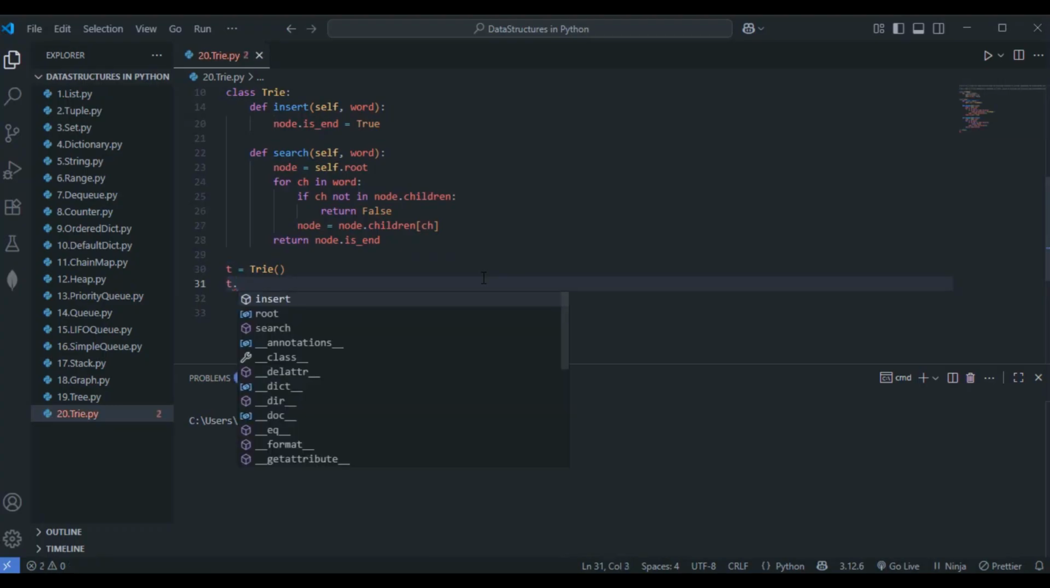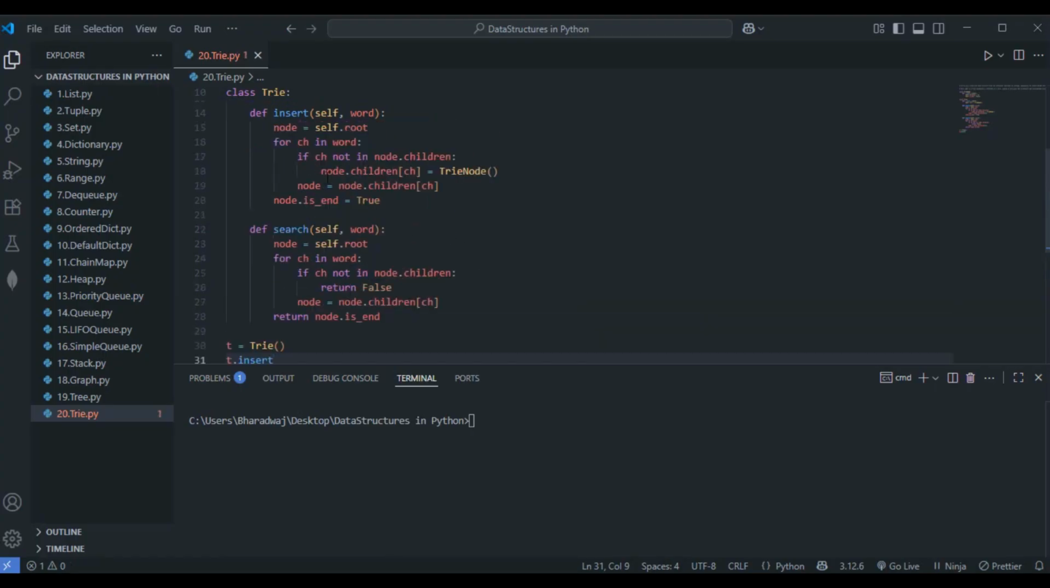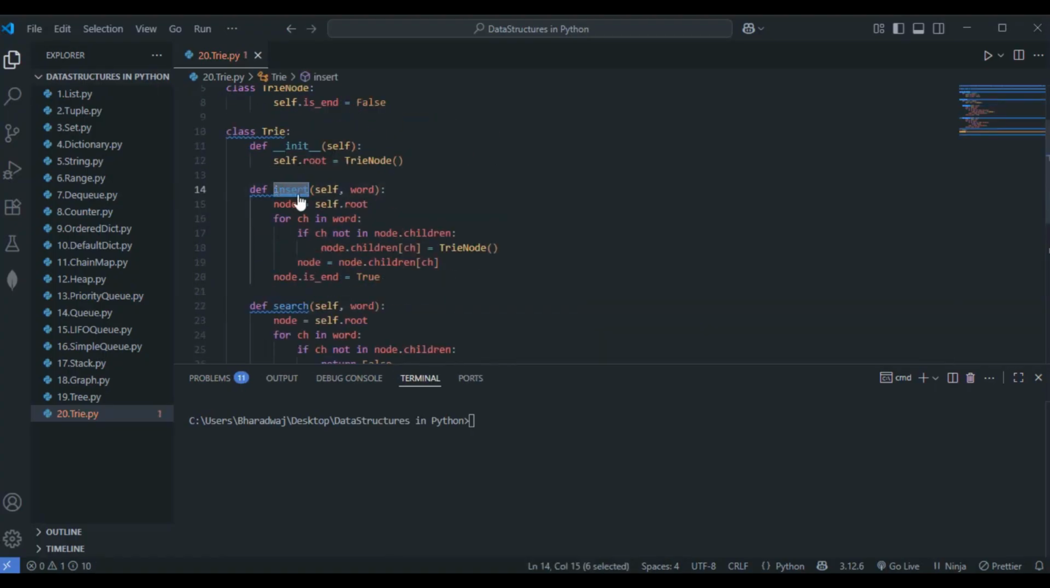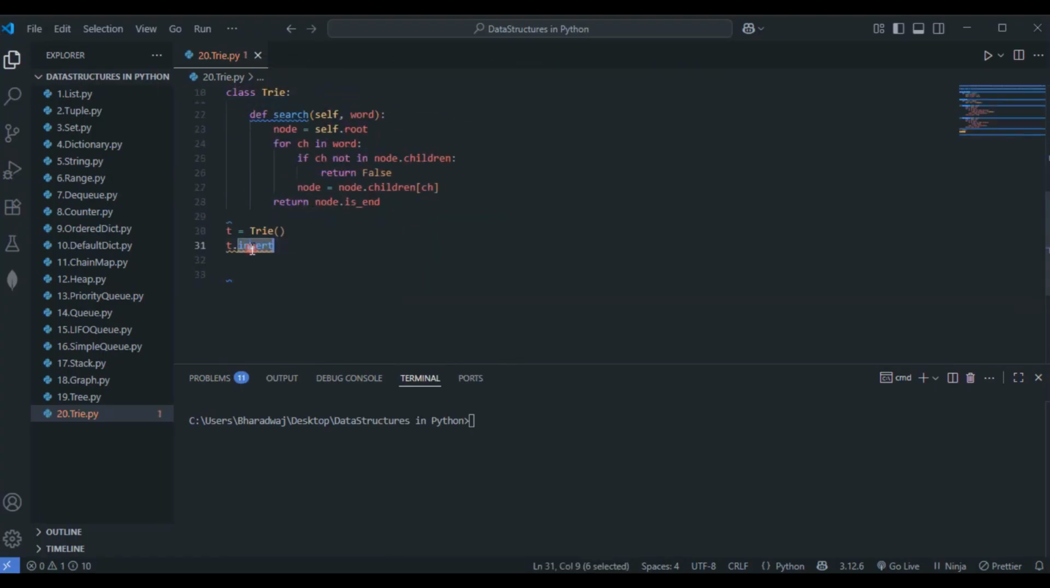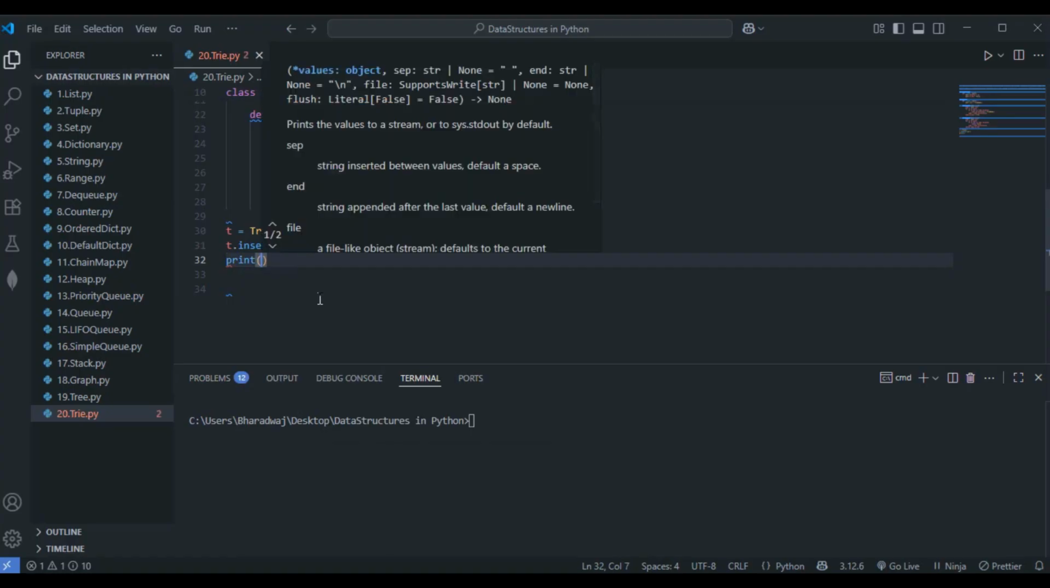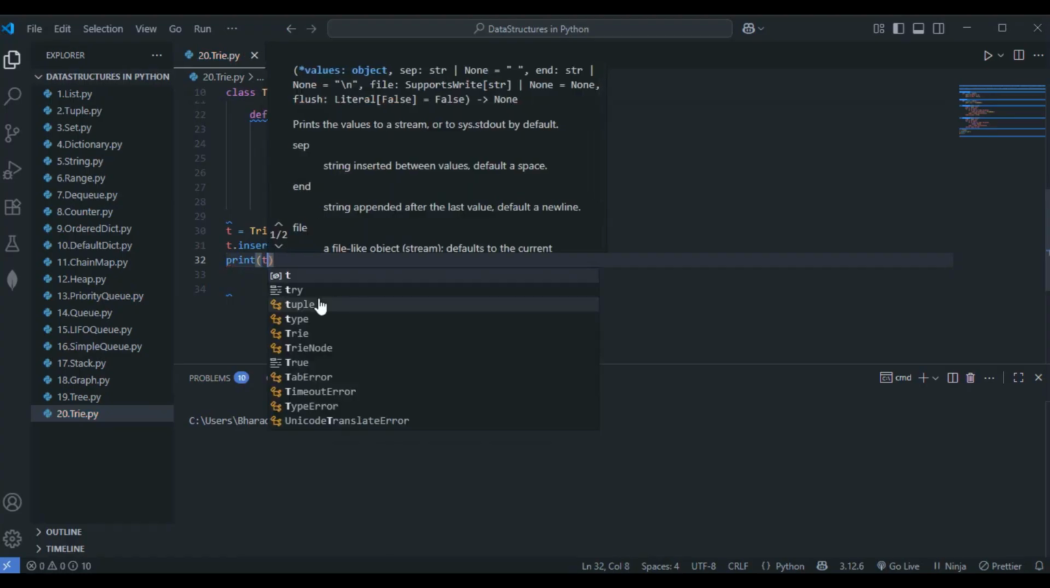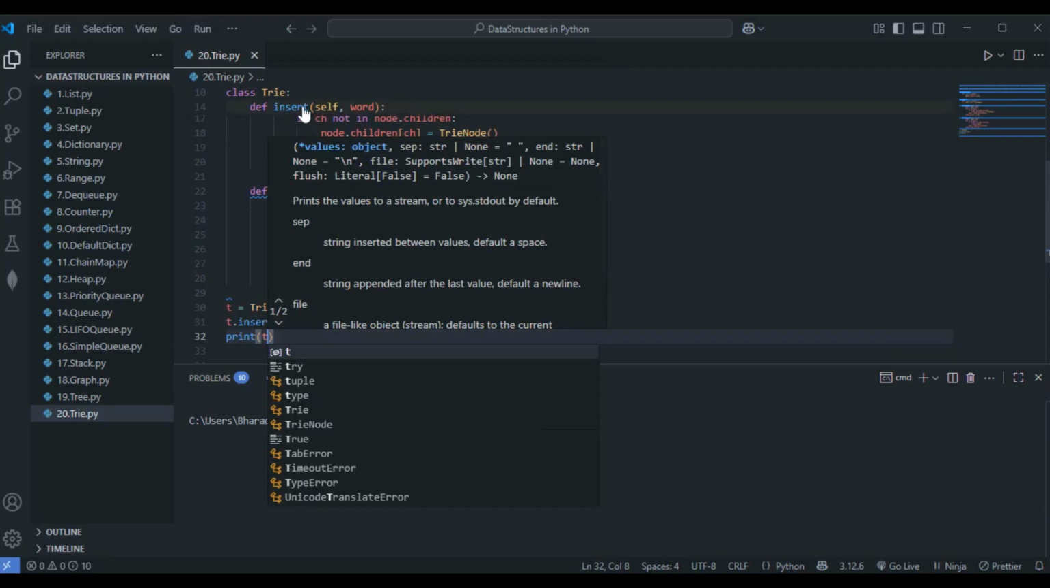Let me go with the insert. We have already written the insert function, or the insert method, here. Let me copy this one and paste it here. So let's insert some word. I'll just go with cat here. Next, let's print something here. We have made use of the insert method already.